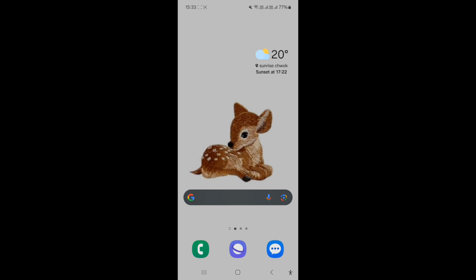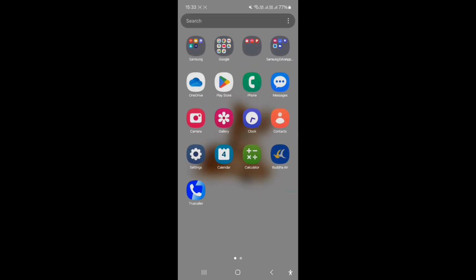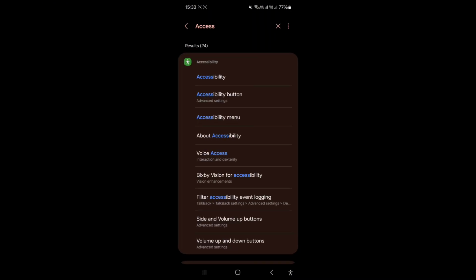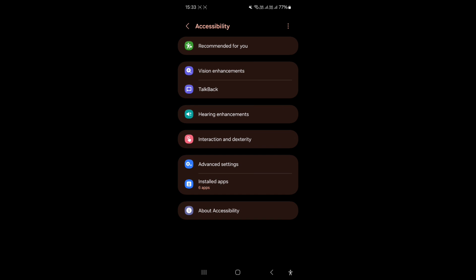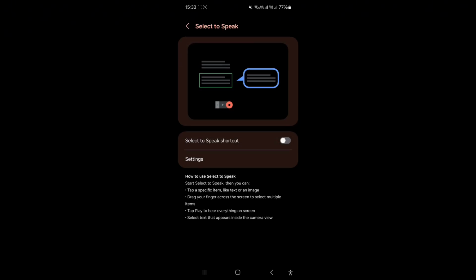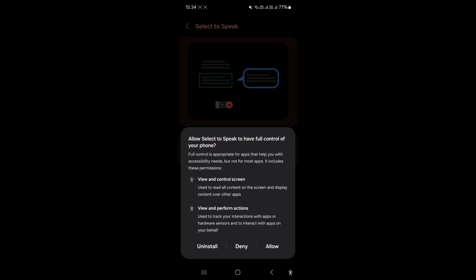To enable and use select to speak on Android, first of all open settings and then here search for accessibility. Tap on it. Then tap on installed apps. And again tap on select to speak and then toggle it on. If you allow select to speak, it will have full control of your phone.